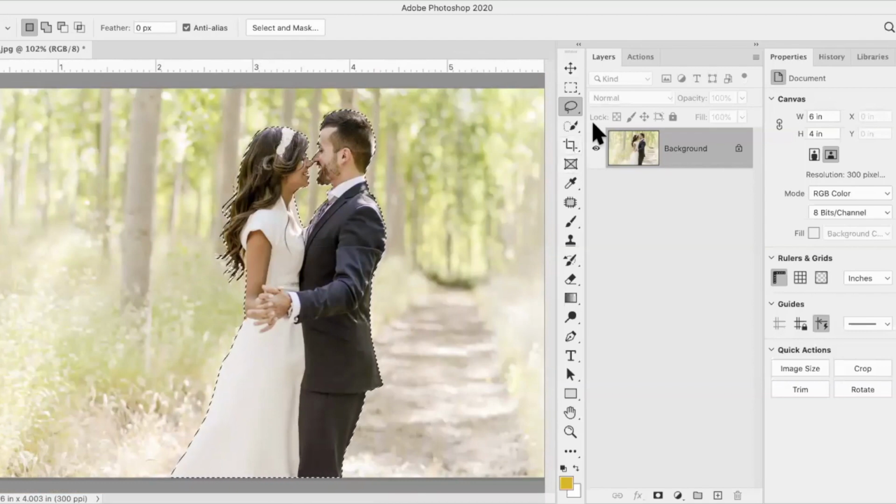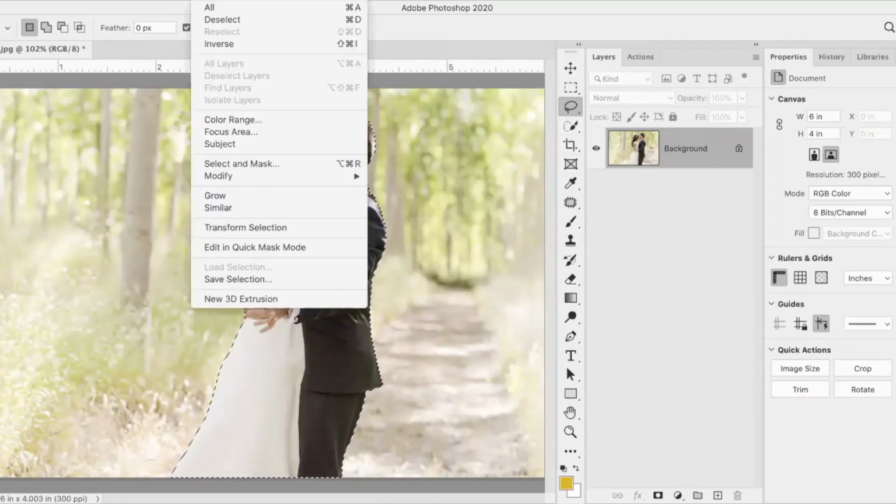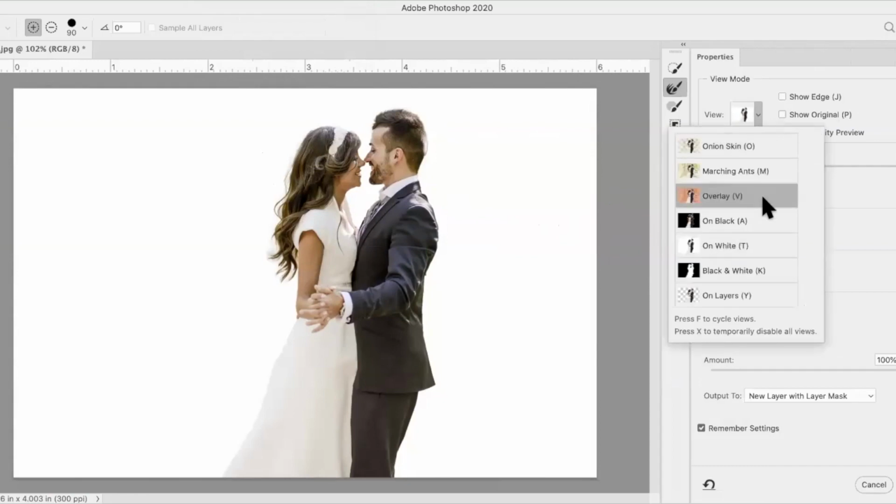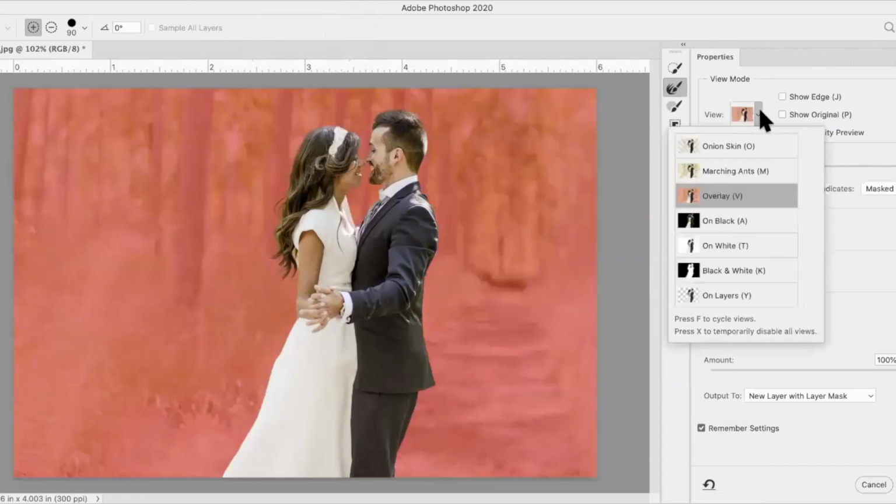So now that I have my selection in place, I want to go back to select and mask, but I don't have a button anywhere for select and mask. Well, you can either go back to your wand tools, or you can go up here to the select menu. And this is where select and mask lives. So we can choose select and mask from there to open up that dialog box. And it opened up with whatever I did last time. I'm going to go to overlay. Yeah, overlay.